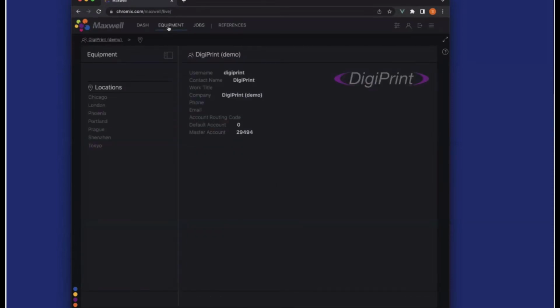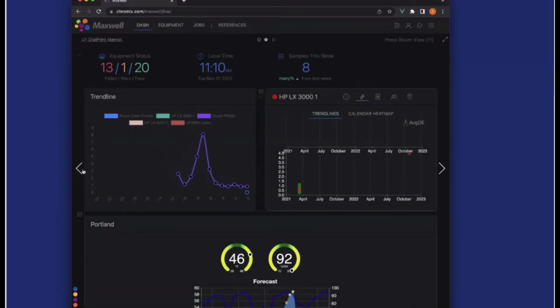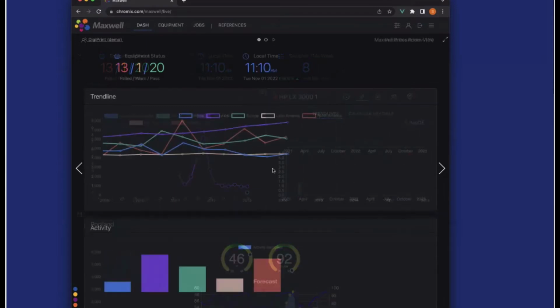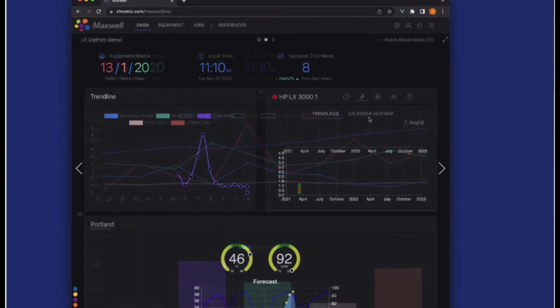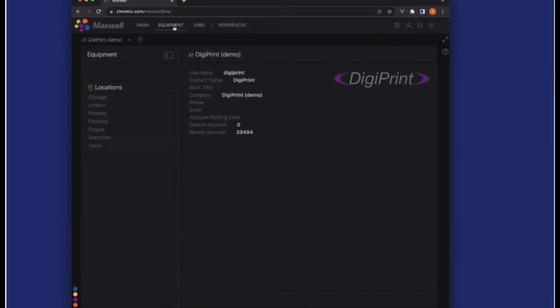More detail about Maxwell will be available in the following webinar. But in the meantime, you come into Maxwell and you can go into the Dash tab and see different components of the dashboard capability of it. You can go to the Equipment tab, and that's where we'll start right now.